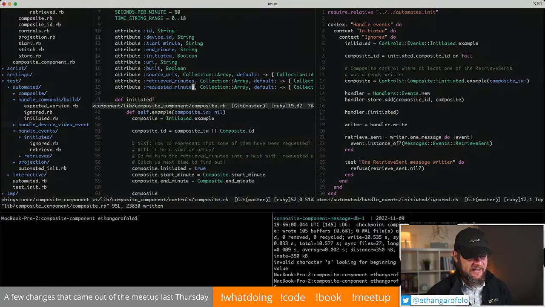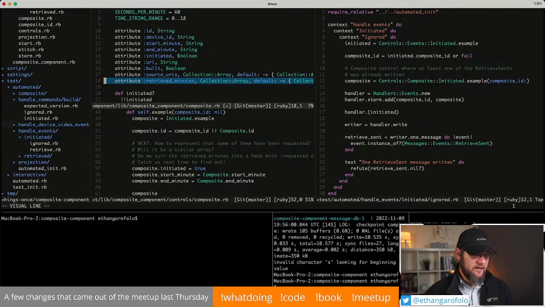So instead of adding another array, changing this to a hash whose keys are the start minutes. And so if the value is nil, so if you try to combine value and nil into a single word, you get vil. That's kind of cool. But if the value is nil, that means what? That we haven't written the request sent event.